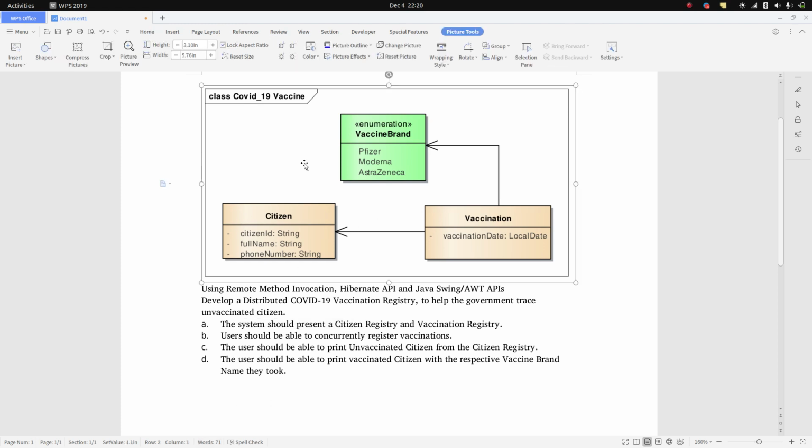So now let us take a look at what we have here. Can you see we have a class called citizen? Also we have vaccination. We have an enumeration class called vaccine brand. It's going to have Pfizer, Moderna, and AstraZeneca. Those are the vaccines we used to talk about, which we took previously in the COVID-19 years.